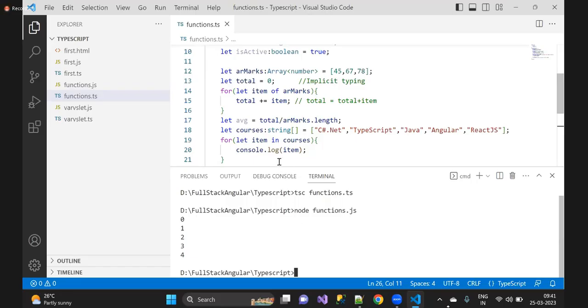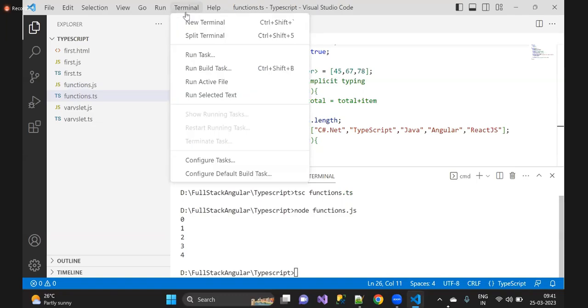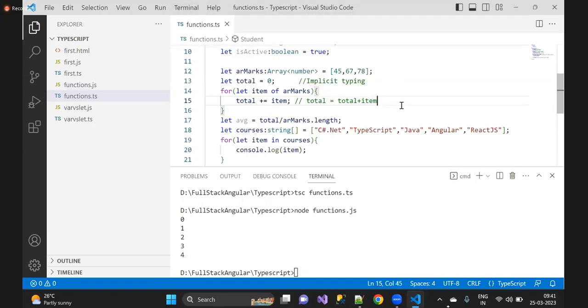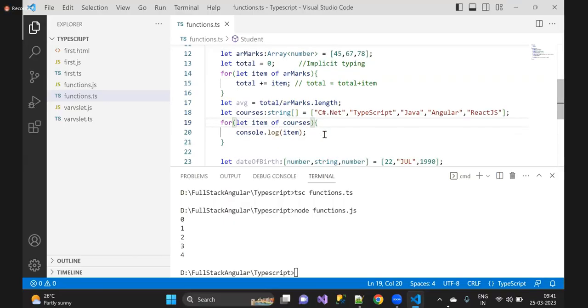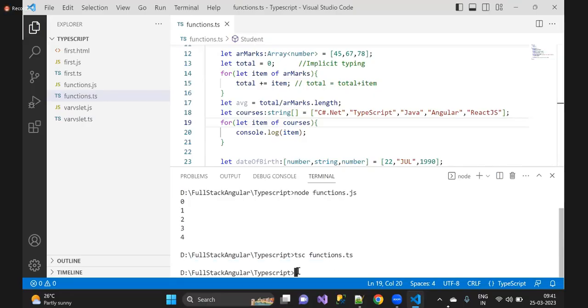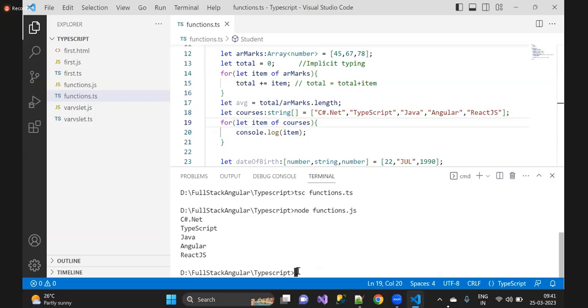Now you see what is printed: 0, 1, 2, 3. When I am using for in, it is used to print the indexes. Suppose in place of in, I'm using of. Just observe that. I'm not doing anything else; in place of in, I'm using of. Now again, I'm compiling it and then executing. Now you see what happened.